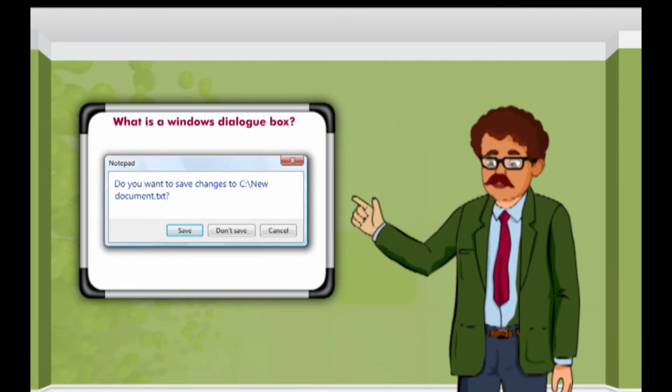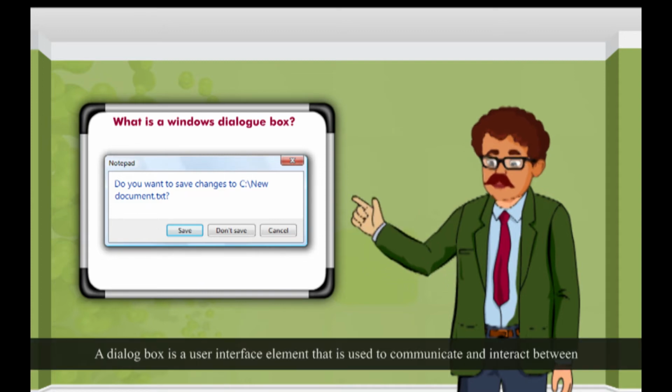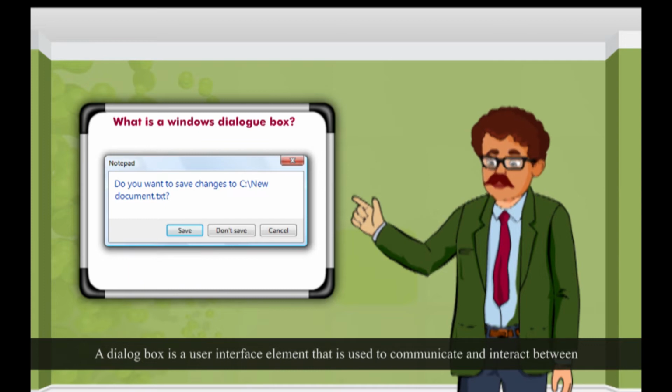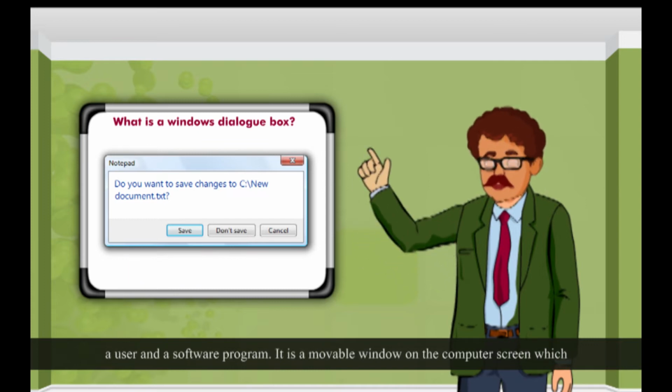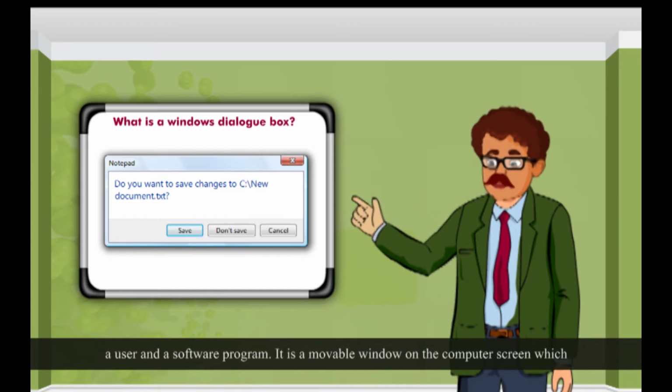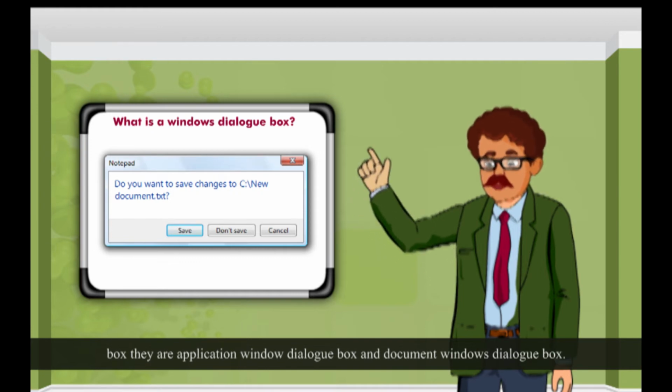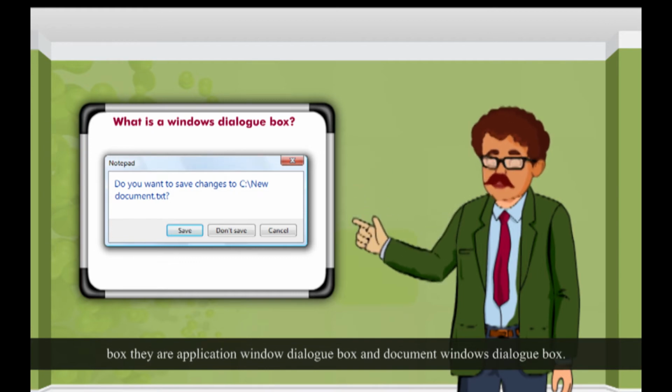What is a Windows dialog box? A dialog box is a user interface element that is used to communicate and interact between a user and a software program. It is a movable window on the computer screen which is seen when a user selects a menu option. There are two types of Windows dialog box. They are Application Window Dialog Box and Document Windows Dialog Box.